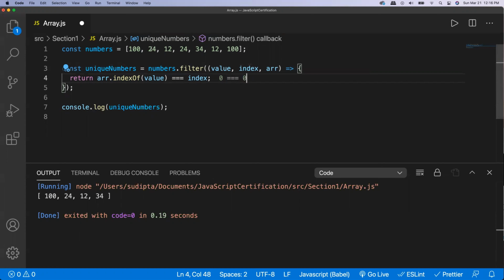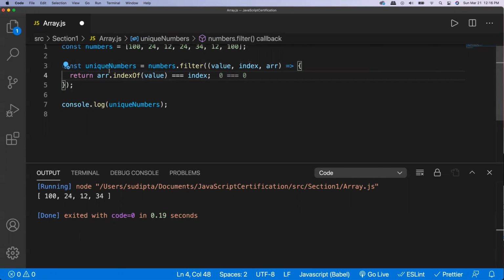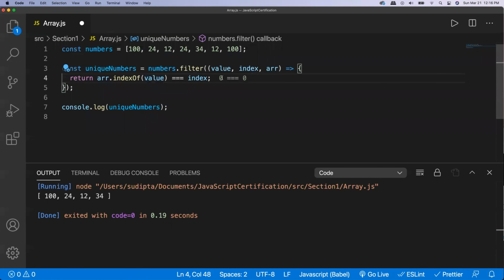In the next value of the original array, 24, array indexOf 24 is basically 1, and the index is also 1. So that's why 24 is getting added here. For the 12, it's the same thing. It's 2 and it's 2. So it's equal. So 12 is coming here.